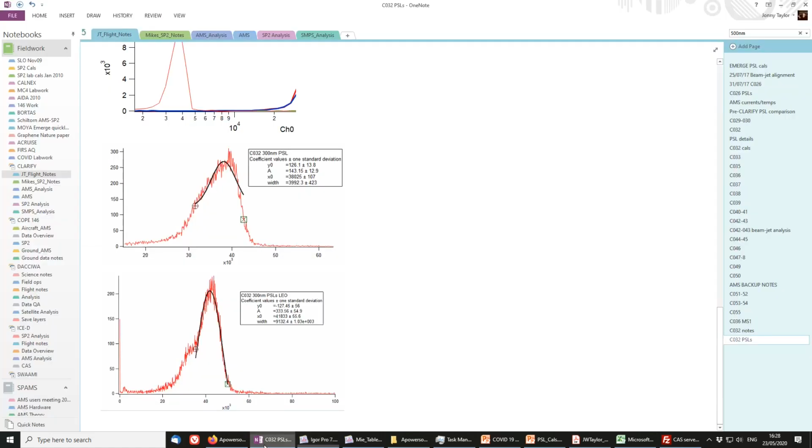And let's look at our notes. And what I'm going to do is I'm going to choose the fitted peak position in this Gaussian fit for the leading edge detector, because we are normally using the scattering calibration to calibrate our leading edge fits to incandescent particles. We don't normally look at just the pure scattering.